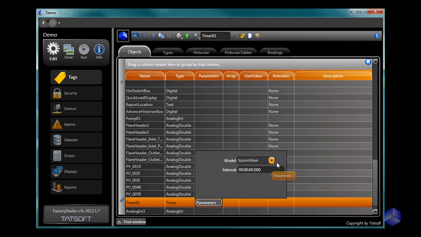The parameters: it can be a square wave where the interval sets the amount of time the value will remain set to the start value before being set back to 0. If the start value is blank or 1, the square wave will switch between 1 and 0. So you use the square wave, the interval, and a start value to specify the value to which it will switch based on the interval.